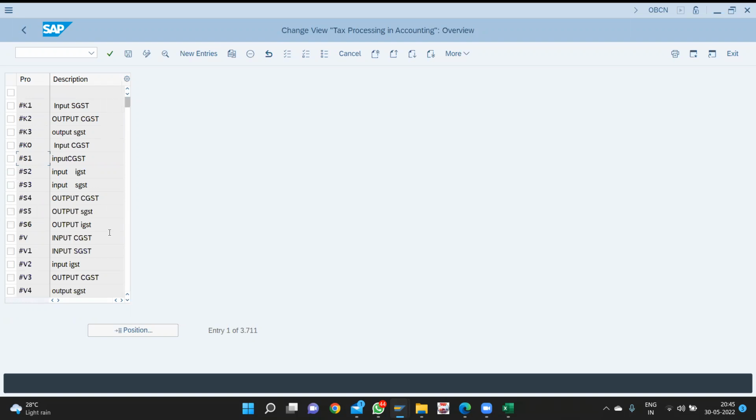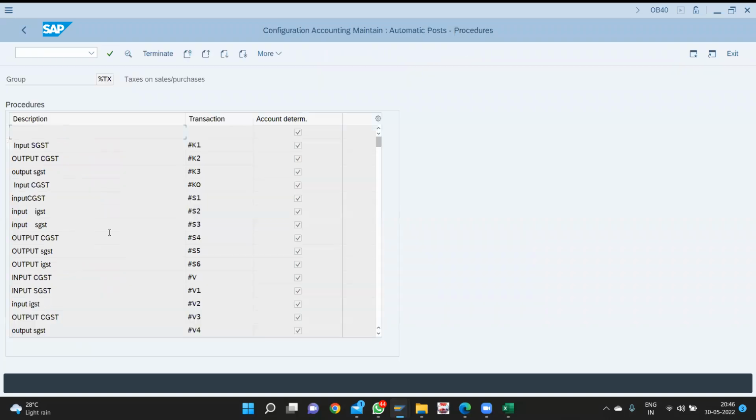So next you are going to define the tax account. First you have created the condition type for tax. Second, you have created the transaction key. Now we are going to define the tax. For defining the tax, we have to go to /n OB40. Here there will be some difficulty. Just a minute, guys.